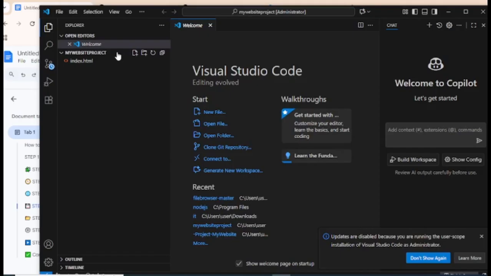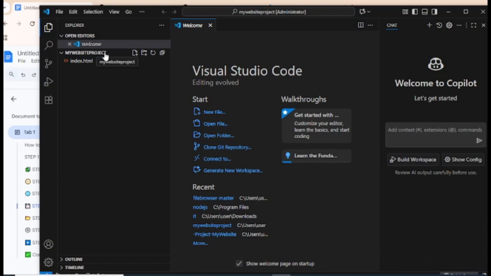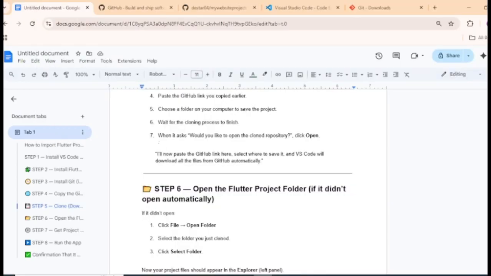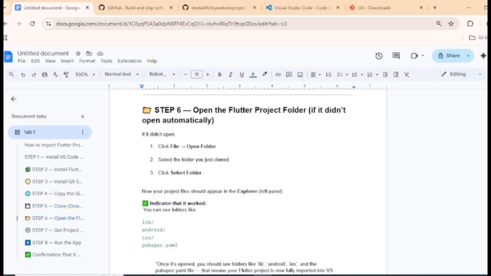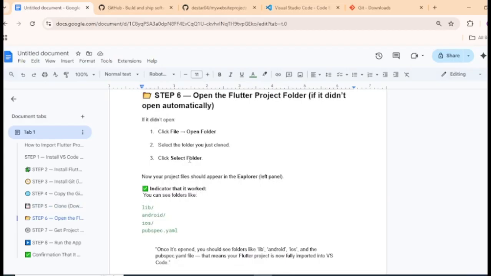All right, as you can see right now, this is my website project. The folder is opened. That's the folder that has been cloned. If it does not open on its own, you select the folder, but ours just opened. The next thing we want to do is to look for indicators that it worked. You can see folders like lib.